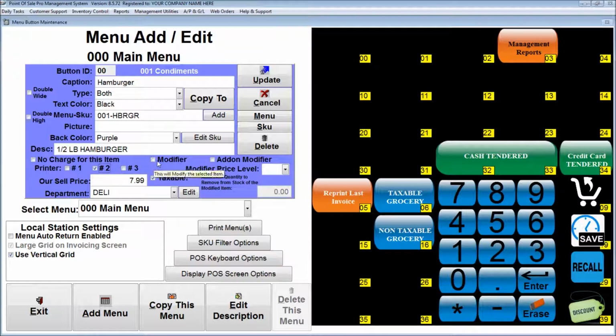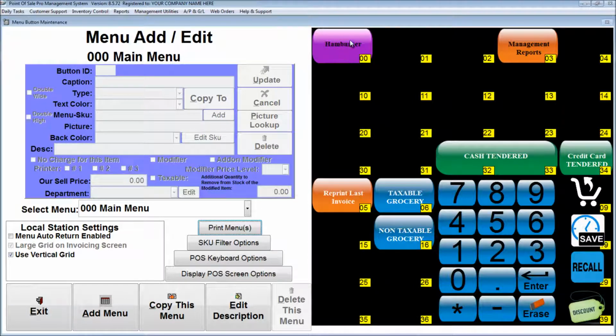I could also put that this is a modifier to a hamburger or add-on modifier, and I'll review those when we get into the condiments. It shows down here my sell price for this item, what department it's in, and a description of the item I just selected, which is half-pound burger. So I'm going to go ahead and click update. Now here's how my hamburger button looks.